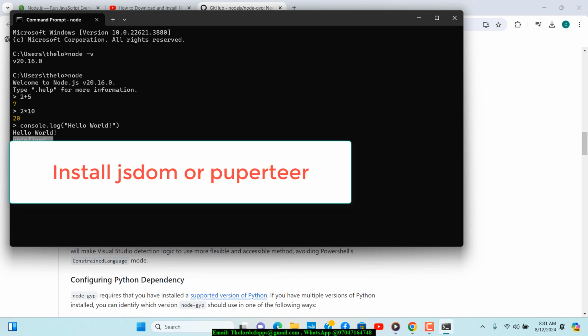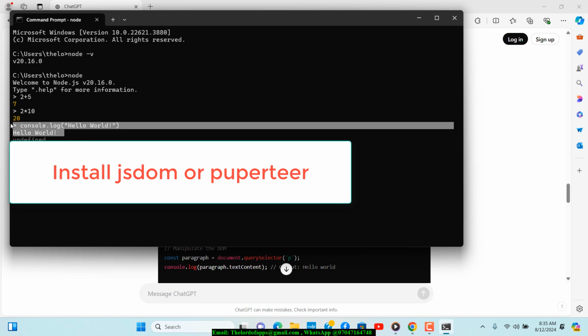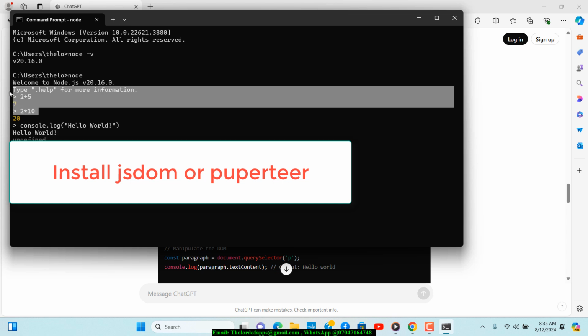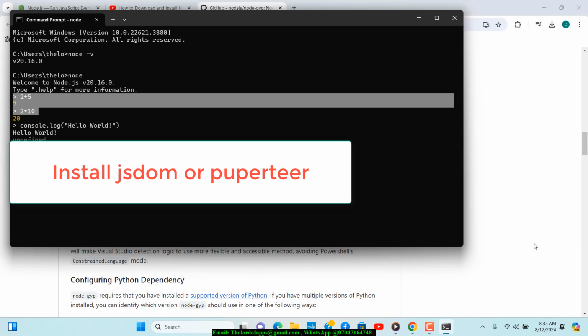Another way is to install something like JSDOM or Puppeteer, which is a third option, so you don't have to worry yourself so much about this. If you get the result, like it says hello world, that's just fine. That means the installation is fine. So you can go to Visual Studio Code to start writing your code. This is basically how you can install Node.js and begin to write your code.